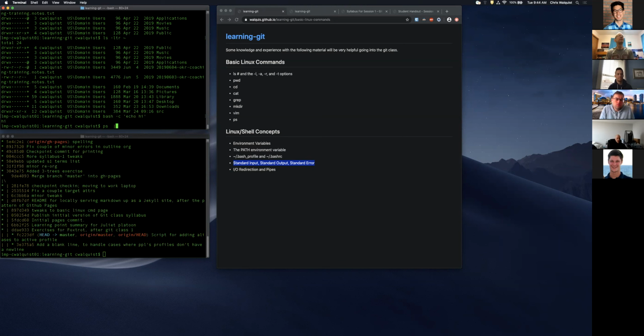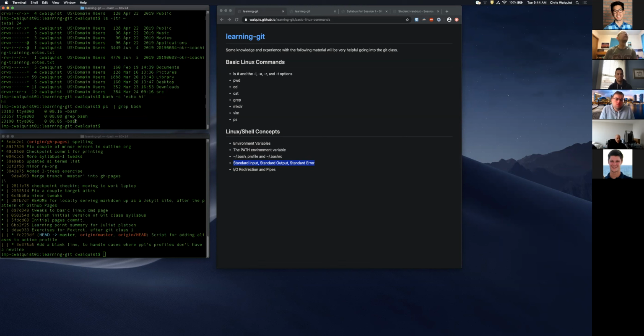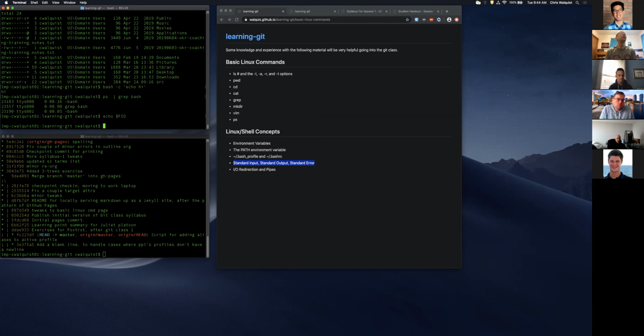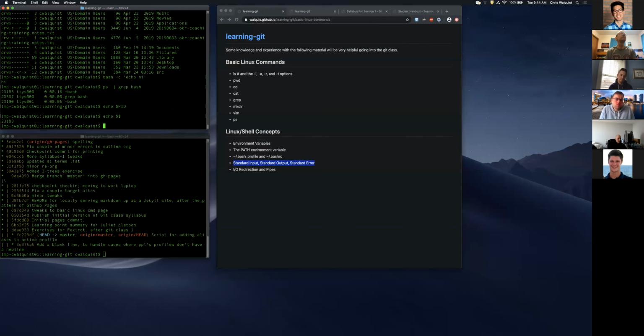we could do a PS and grep bash and see our own process. It's one of these. We could look at the PID, or actually no, there's a special shell variable for you right here. $$ is your process ID. So this one is this one. That implies that this one here must be the one down below.